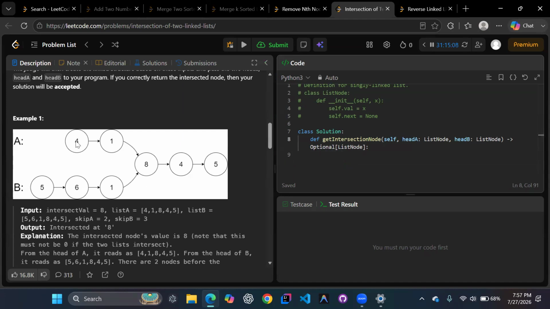Okay. Now let's see our pointer one P1 is at 4, P2 is at 5. Our P1 goes at 1, P2 goes at 6, P1 goes at 8, P2 goes at 1, P1 goes at 4, P2 goes at 8, P1 goes at 5, P2 goes at 4. So P2 has not reached the end, but P1 has reached the end, right?